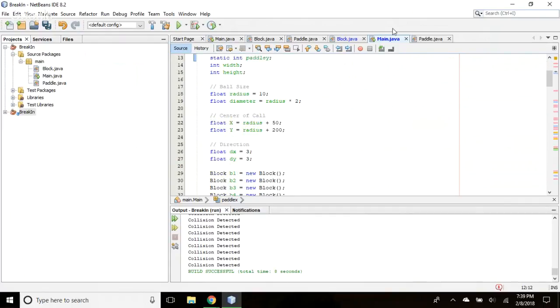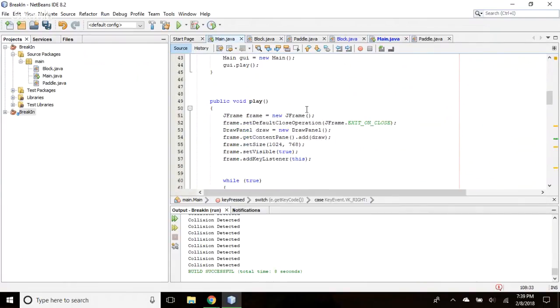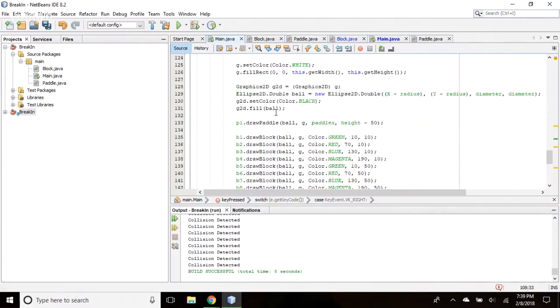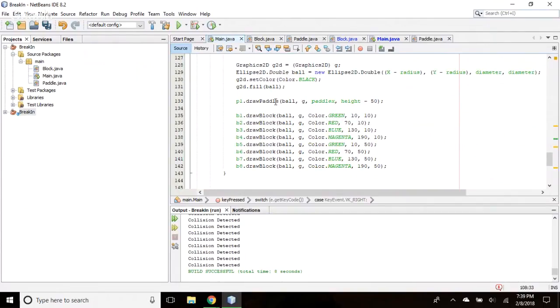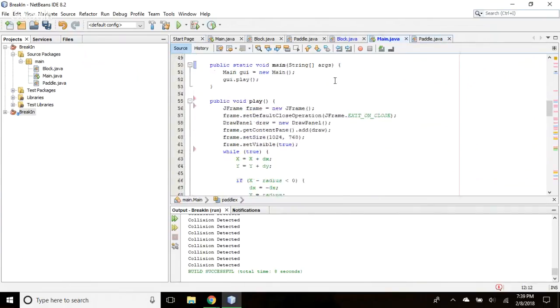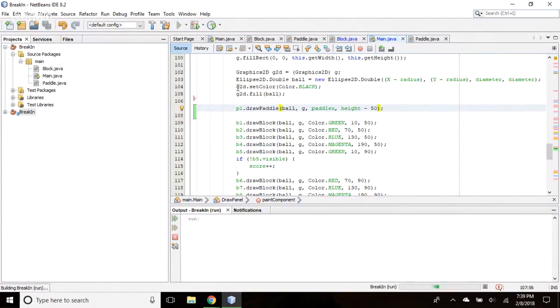Go back to the other main and see where you call P dot draw paddle. P1 dot draw paddle. Where is it? There it is. So it's height minus 50. Oh yeah, height. Okay, hold on. Control C instead of paddle Y. Yeah, paddle Y, I mean. There it is. Okay, let's run it now. There we go.